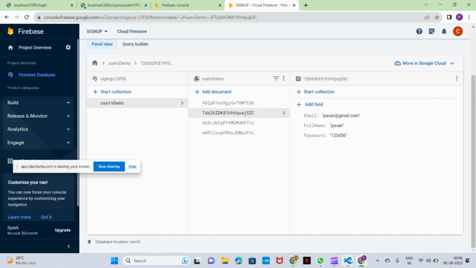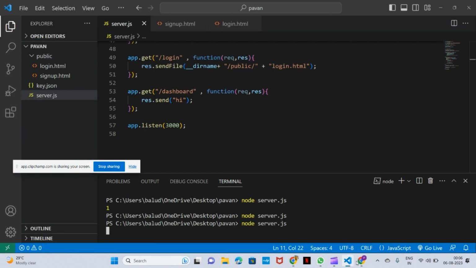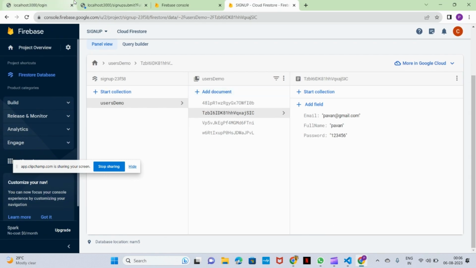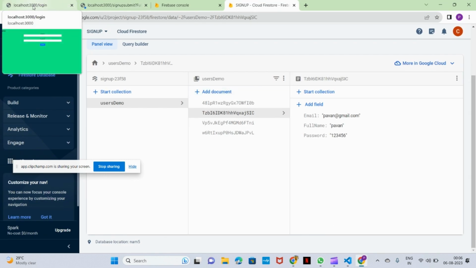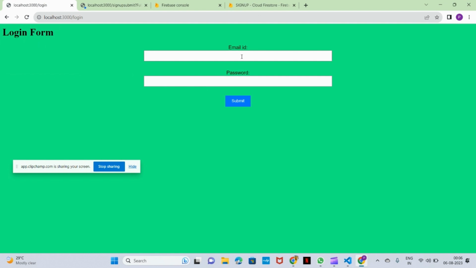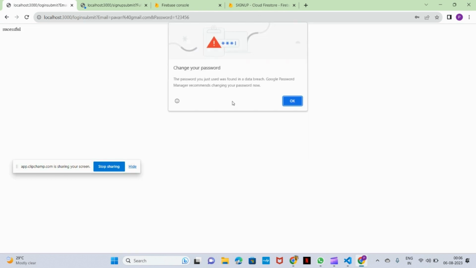And now let me check whether the login is giving the login details as correct or not. I'm entering the same email. Yes, you can see here it is successful.